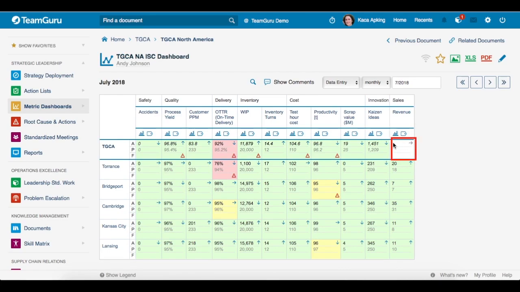We would like the TGCA region to automatically calculate and get data from all these sites for this metric. And that's what we need to create a summary metric for.